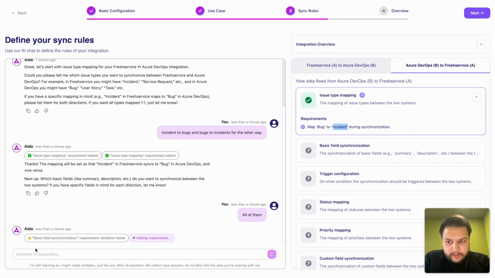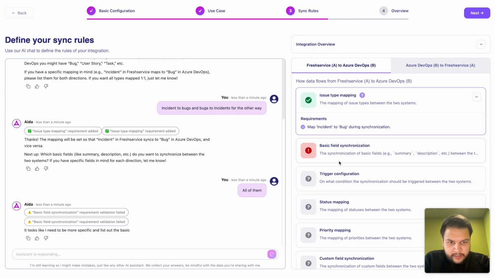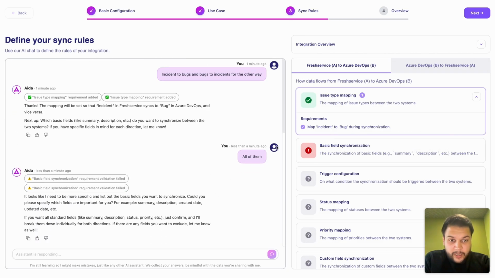And we see that we have an error. It happened on this A to B side. So we see there's an exclamation mark. Why? It will explain to me. So we have an error on two sides. It looks like I need to be more specific and list the basic fields you want to synchronize. Could you please specify which fields are important for you? So I need to list them all separately, because sync all fields isn't a requirement specific enough.